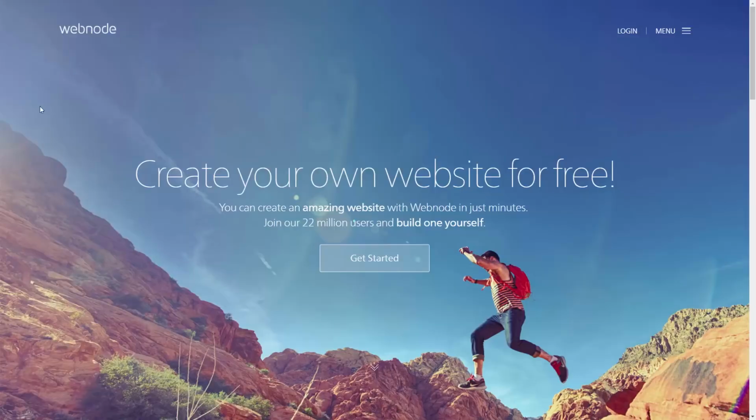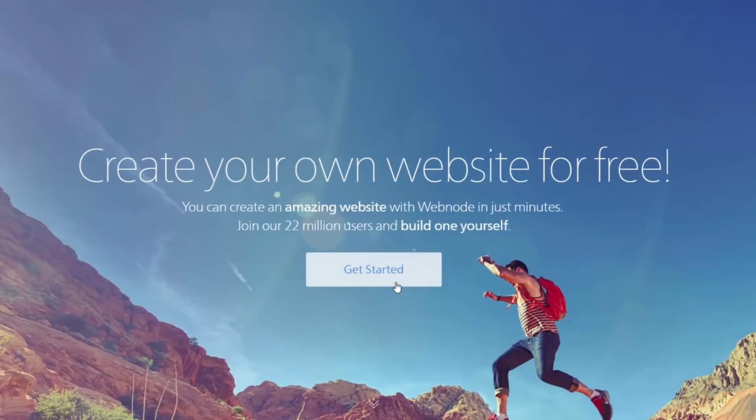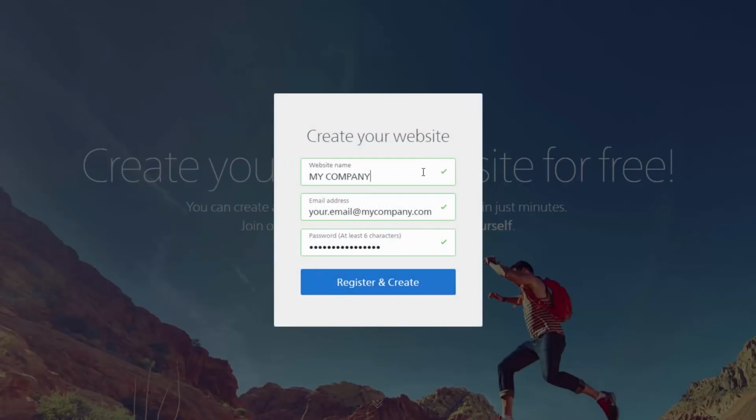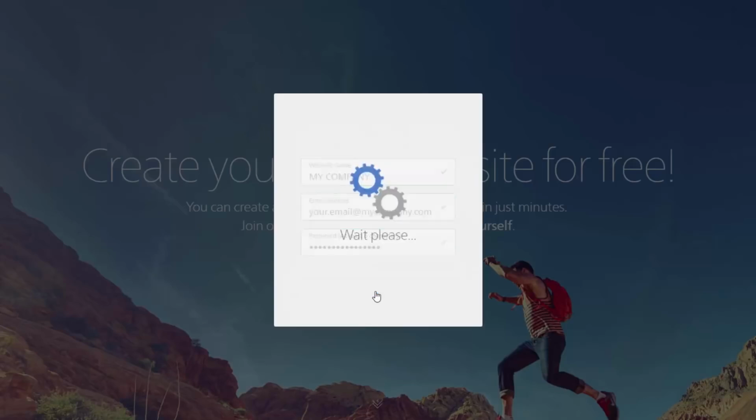Once you're on the home page, click on Get Started and fill out the registration form. Enter the name of your website, your email address, and a password. You use the same email address and password to log in and edit your website whenever you want. Now, click on the button Register and Create to get started.